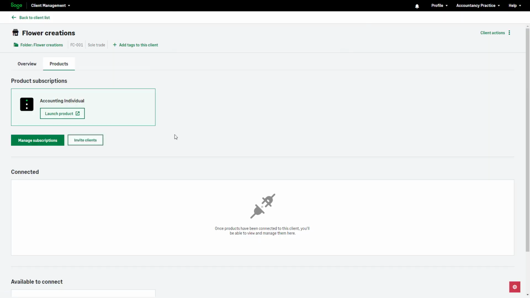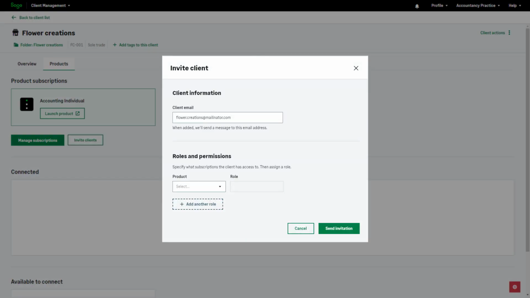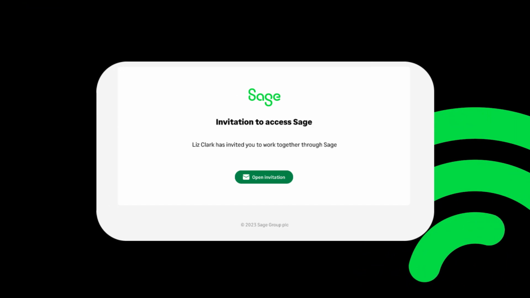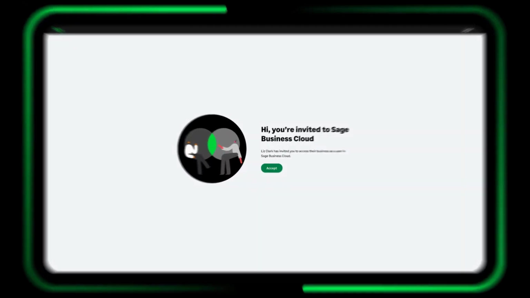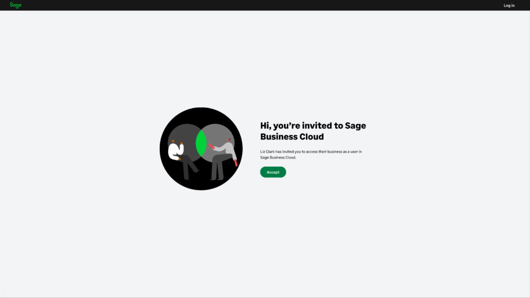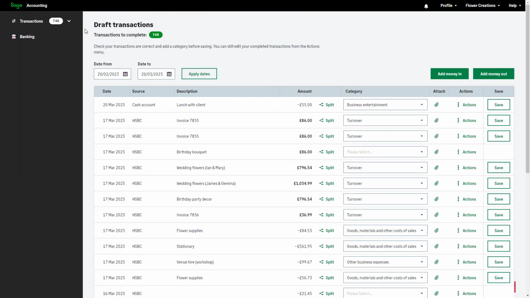Back in the client record, to access Individual, simply click Launch Product. Easily invite the client to access their data and collaborate. To do this, click Invite Client and enter their email address. From the drop-down list, choose the product and the right role. Once you're happy, click Send Invitation. This sends an invitation to the client with the appropriate instructions on how to set up their account. Upon accepting the invite and establishing their credentials with Sage, the client can then log in and start immediately.